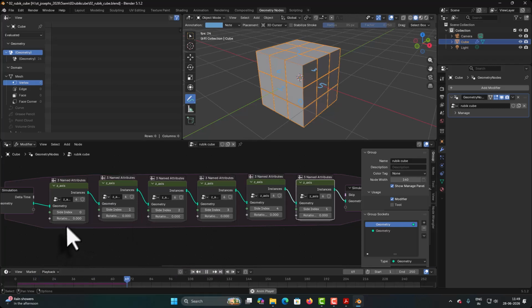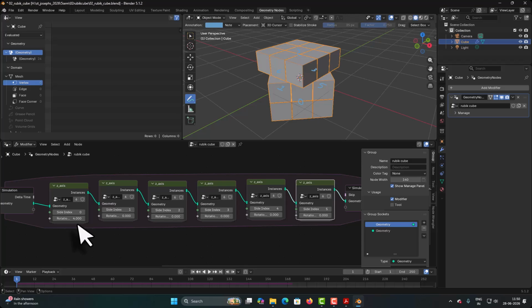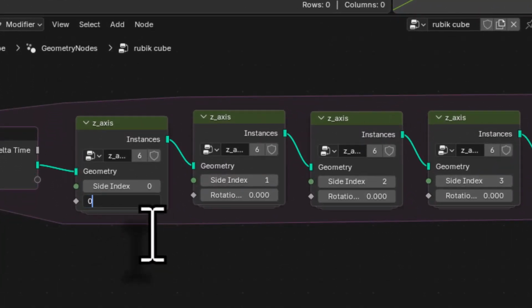And if I change the rotation value, for example, to 4 here, you can immediately see that I have a bug. It keeps on rotating continuously. So I will stop the playback, rewind it, and I will set the rotation value back to 0.